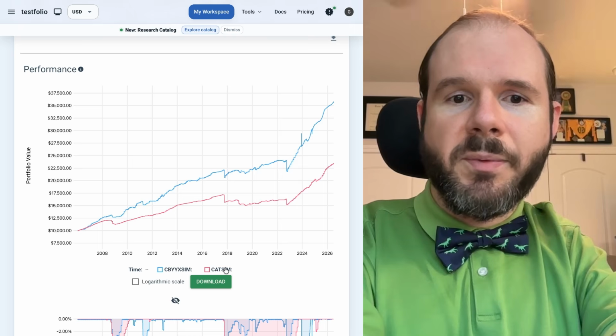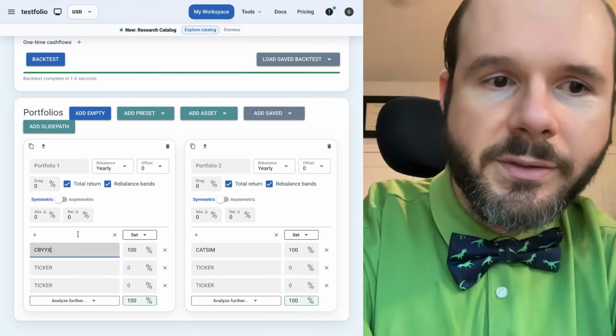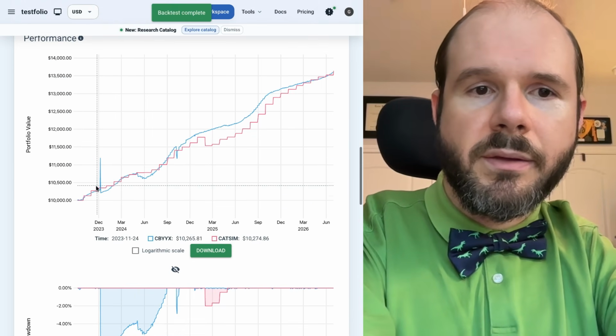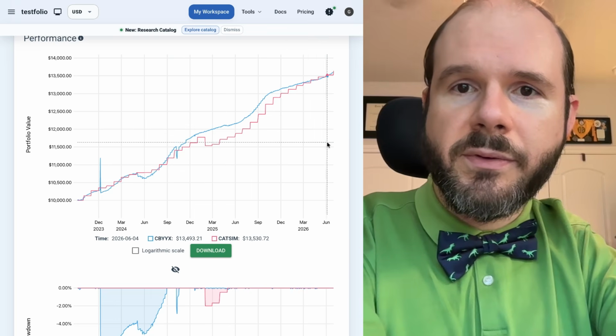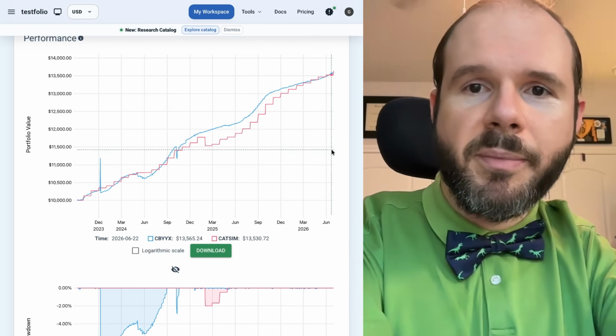So again, CBYYX versus CATSIM. We can look at just the history of CBYYX, and you can see CBYYX is doing better over its whole history, kind of just touching being in line with CATSIM right now, but most of the time it's above.